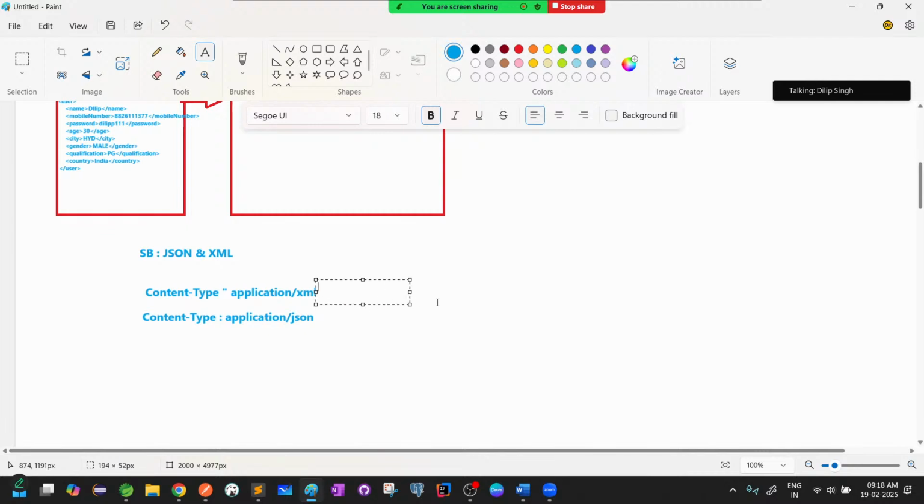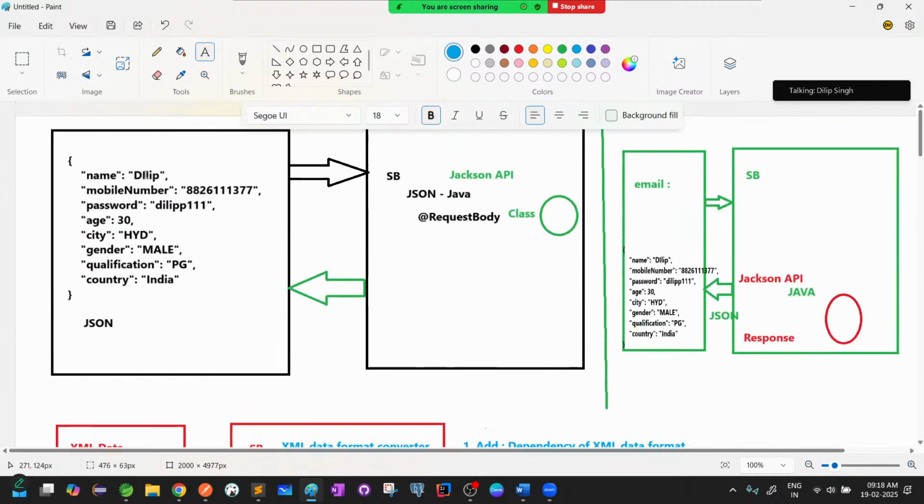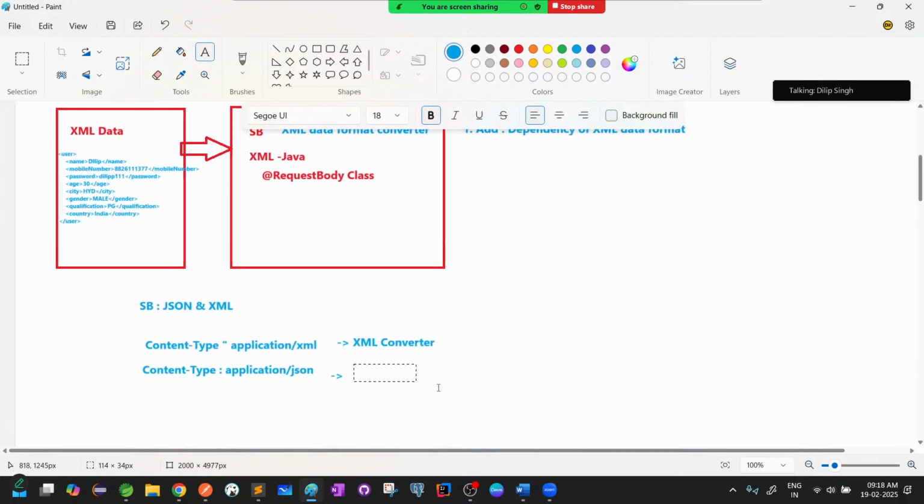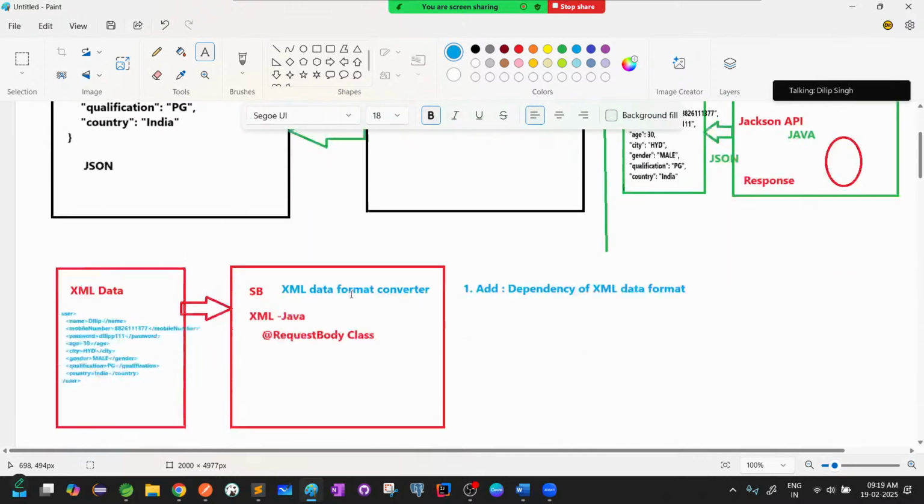Whenever you send XML, internally it will invoke the XML converter. Similarly, whenever you send a JSON payload, internally the Spring Boot application will invoke the JSON converter.